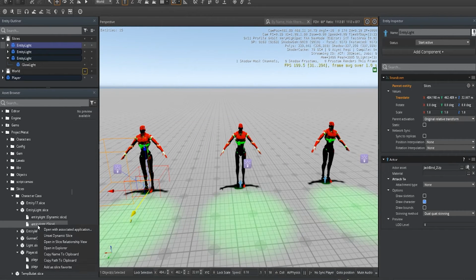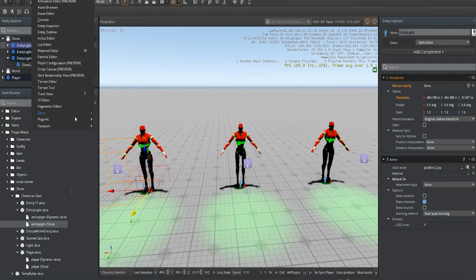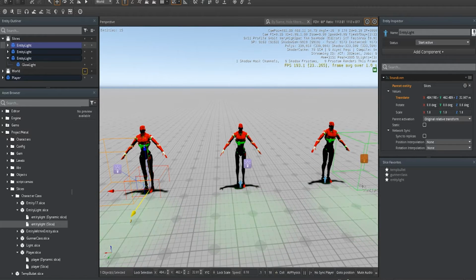If I right click on that, I can add as Slice Favorite. Alright, and once I do that, you can go to Tools, Other, Slice Favorites. And if you look on my right, you see that I have a few. These are actually from my personal project, these two here. So the entity light here. So this is our Slice Favorite window.